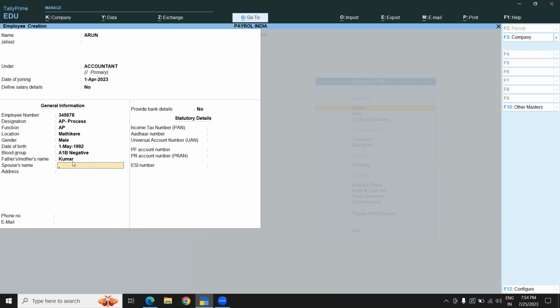Whatever details you mention here, it will be a plus point so that more information can be seen in the salary slip. Understood? If you give nothing, no information will be shown in the salary slip. If you do, more information can be seen in the salary slip.